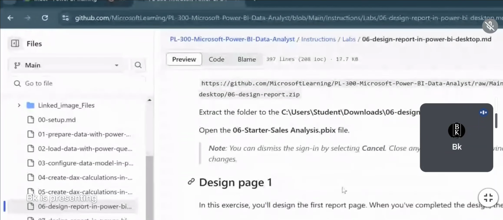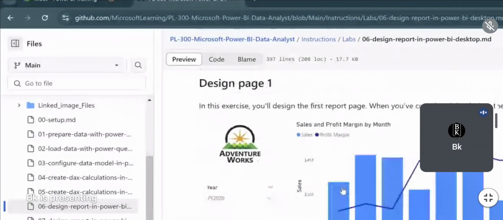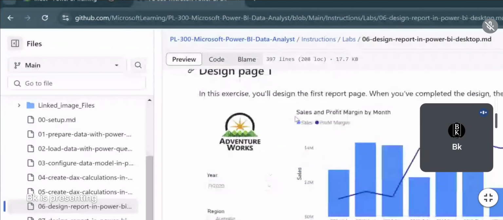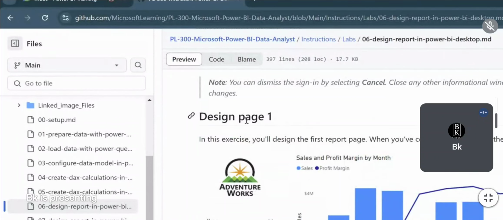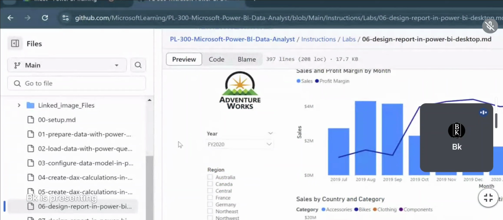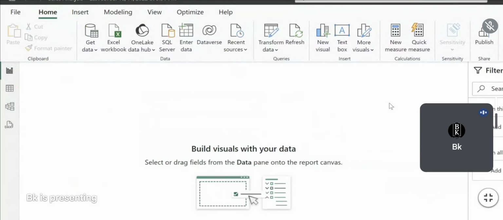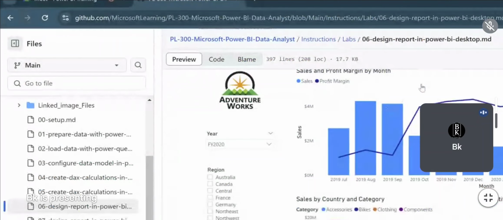Okay. So let's try to do some basic exercise. I'm going to do one exercise, and there are multiple reports I think in this. Let's try to do one. Now let's say this is design page one. This is what we're going to try. At the end of the day, this is what we need. So how do we get here? We have nothing here. We have a blank report. Now we have to get it to here. So how to do this?